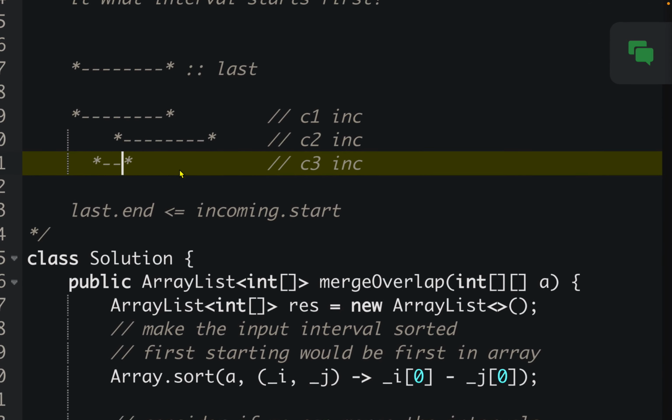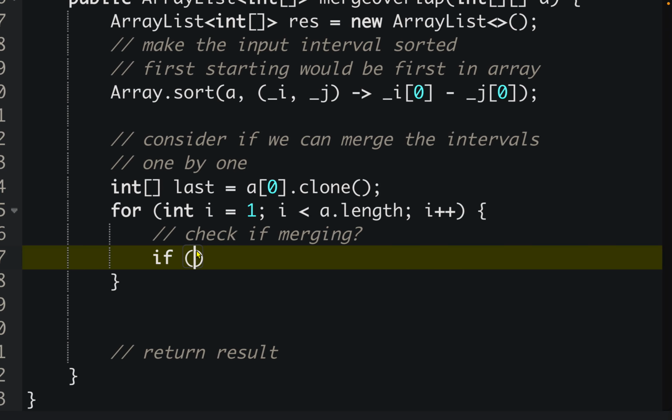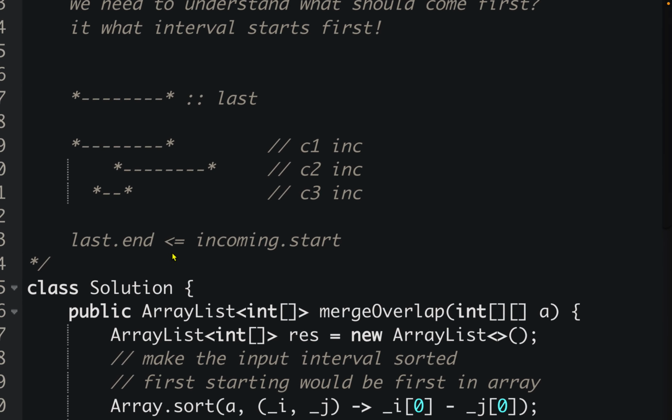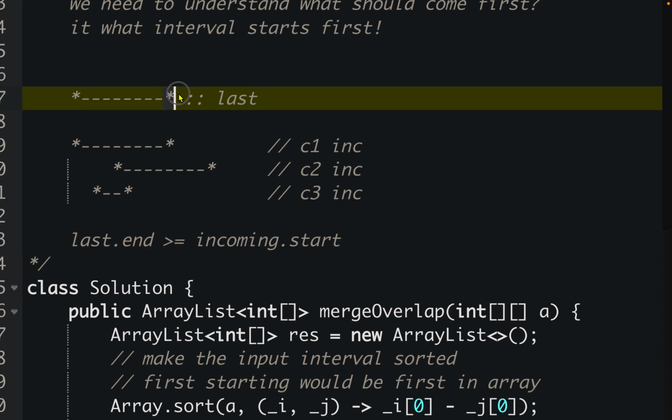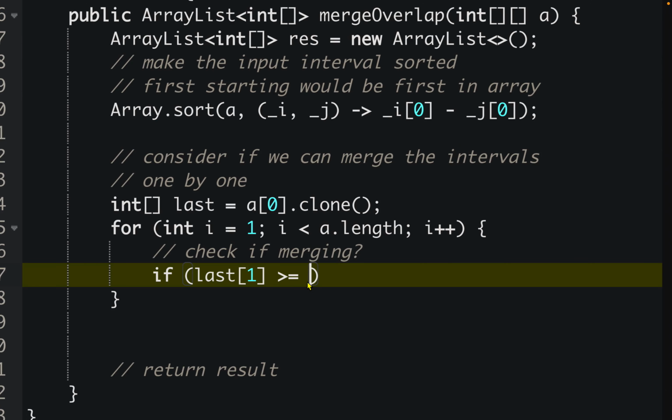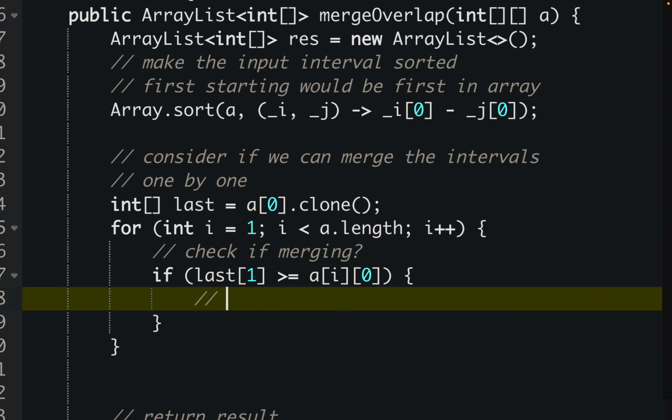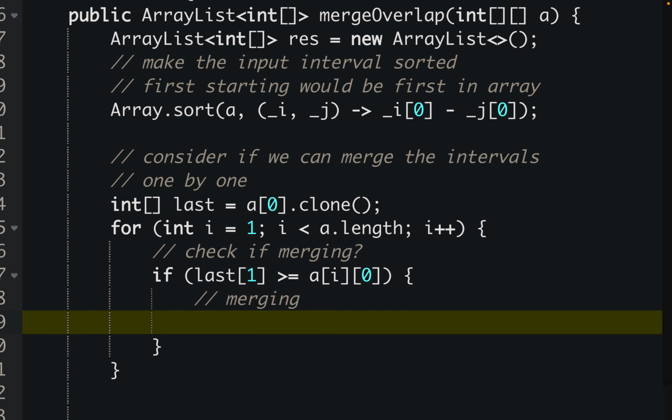Cool. So what we can do however is we can go ahead and check last dot end, denoted by 1, is greater than or equal to, my bad, I was saying lesser, but we want last end to be greater than or equal to the incoming start. What is incoming is the ith, so a of i, which is incoming of start. If this is true, we are sure that we need to go ahead and merge. So this is a merging point.